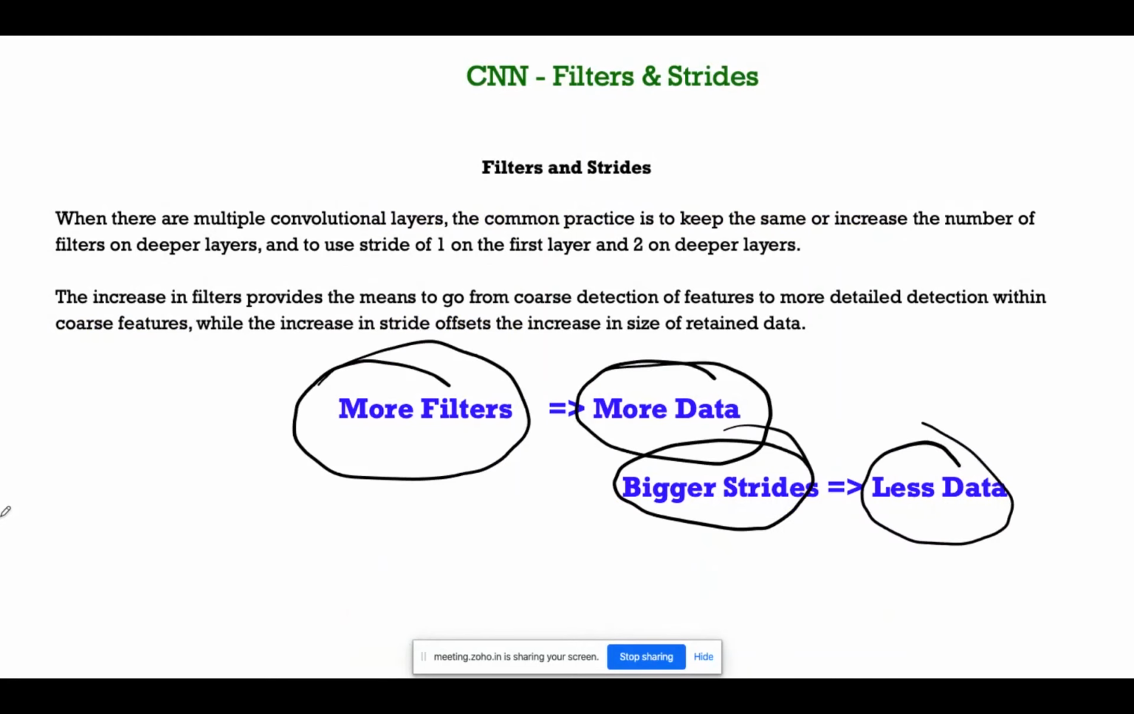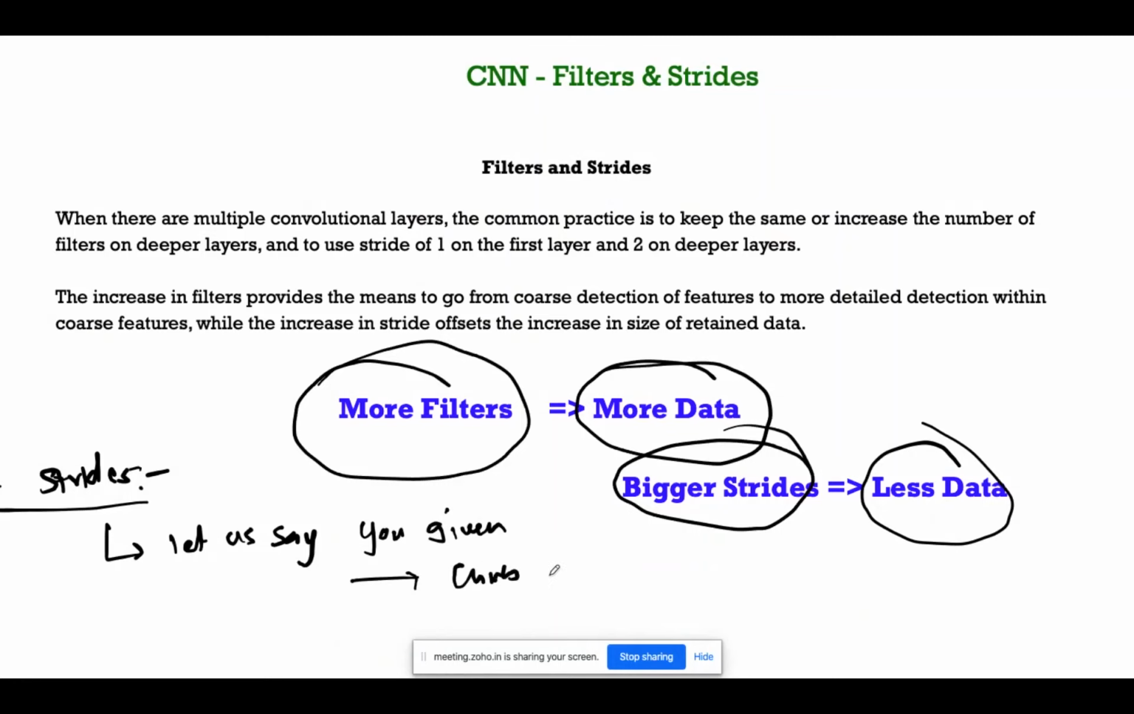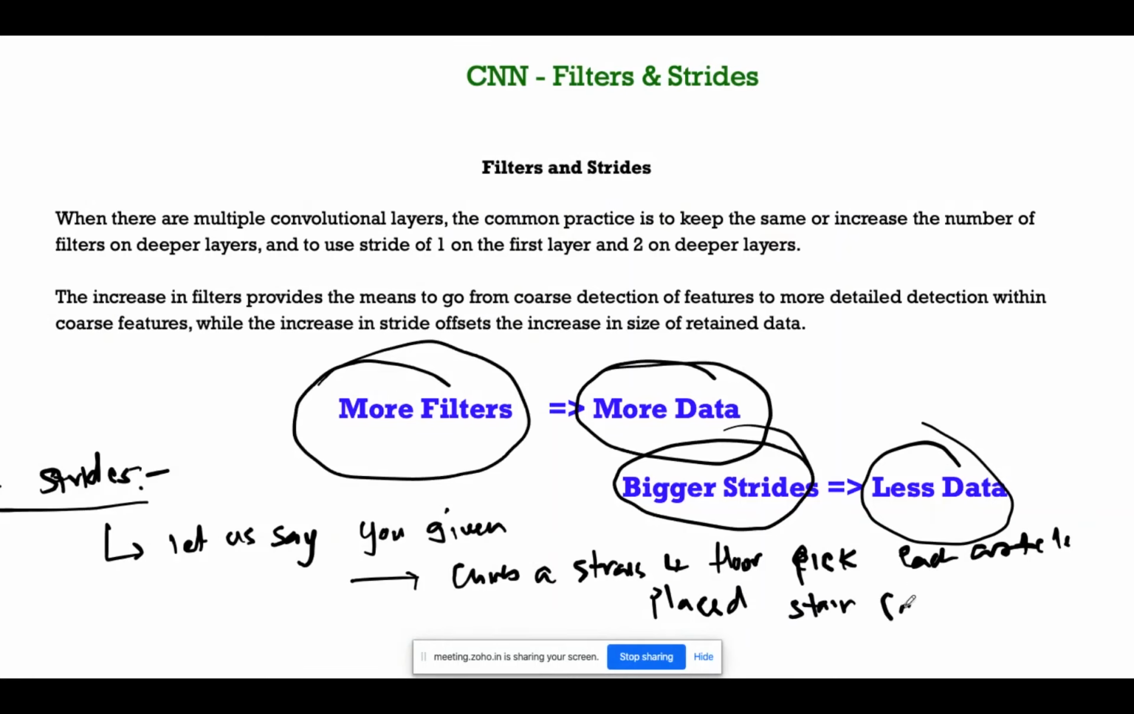Okay, now we are coming to the stride part. We are coming to the strides. Now let us say you are given a task to climb stairs of 4 floors and pick each article placed on a staircase. This is the task given to you.